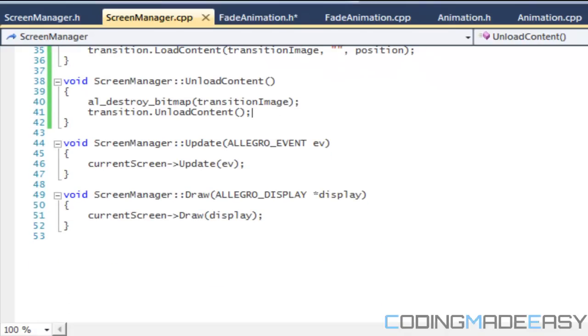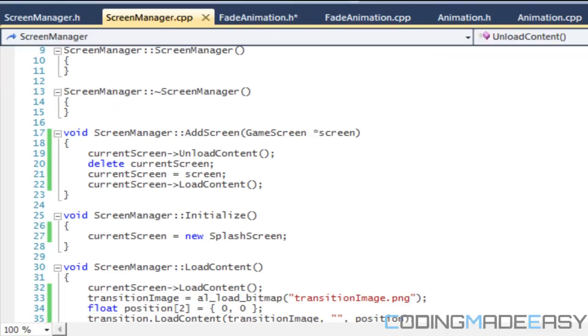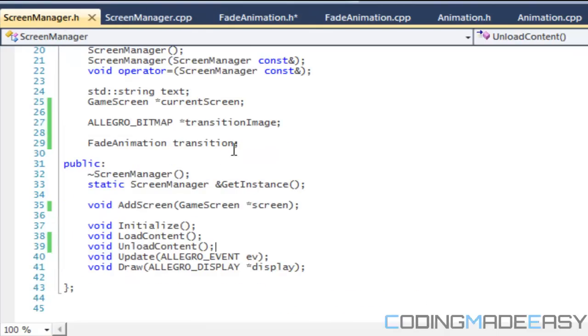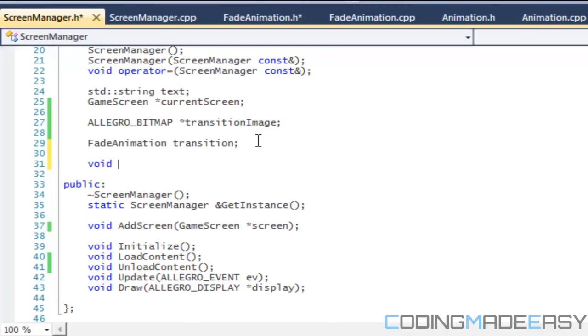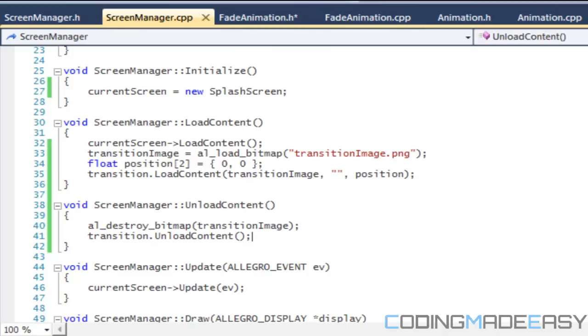And for our update, when they click the add screen, we have to handle the transition, and then when we do transition, everything falls into place. So we're going to make a private function and call it transition, and we'll put it near the bottom.